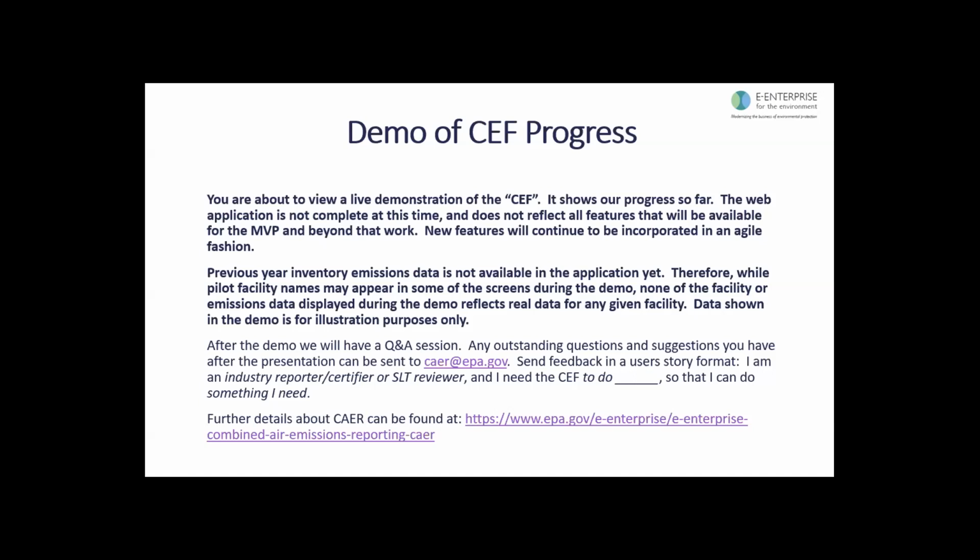Also, we don't have any real data in there quite yet. So for some screens, you will see the names of our pilot facilities, but none of the data in there is actually their data. So just bear that in mind. We have tried to include data that is somewhat realistic, but just bear in mind it's not real data and is not meant to show anything about a specific facility. It's just for illustration purposes.